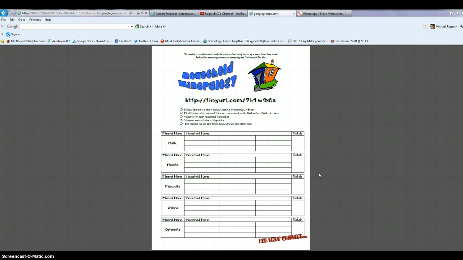So that's it. That's your first big idea. It was very short and sweet, but kind of an eye-opening one if you've never considered what minerals actually do for us. So that concludes Big Idea A.